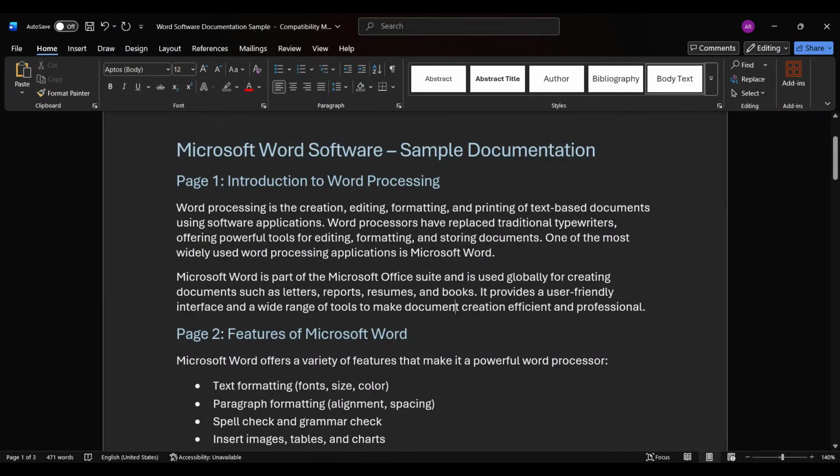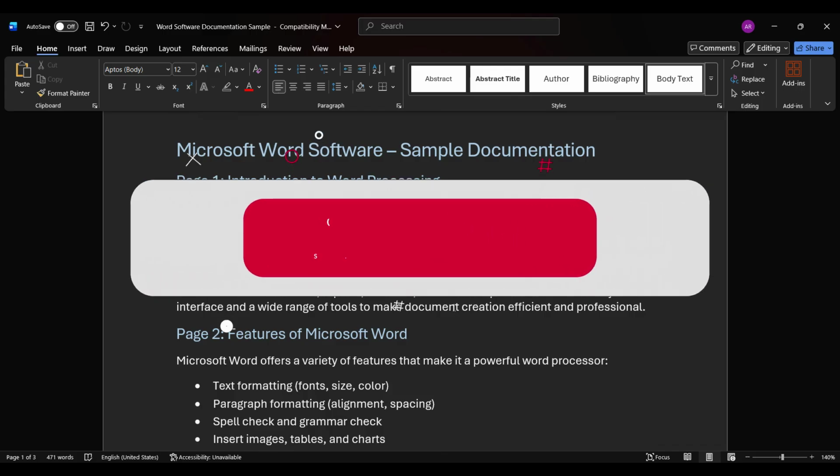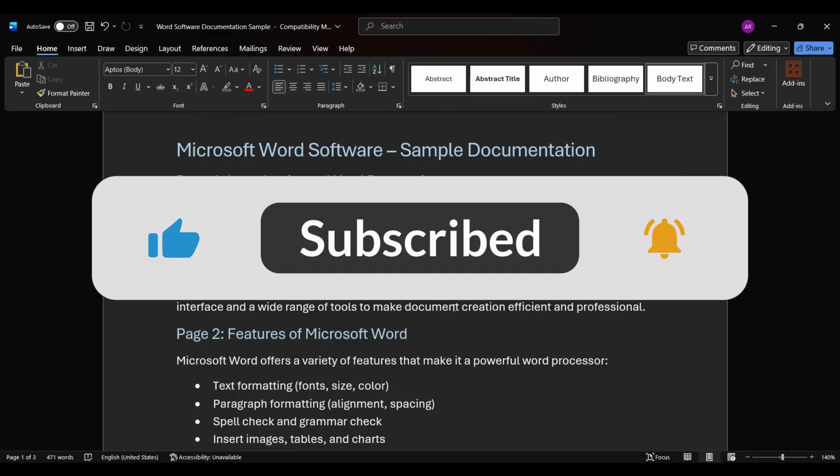If you work in Microsoft Word, knowing how to align text properly can make your documents look cleaner, more professional, and much easier to read. In this video, I'll show you exactly how to align text in Microsoft Word using the built-in options on the Home tab. We'll cover Align Left, Center, Align Right, and Justify. So whether you're formatting a report, a letter, an assignment, or a document for work, you'll be able to make it look polished in just a few seconds.